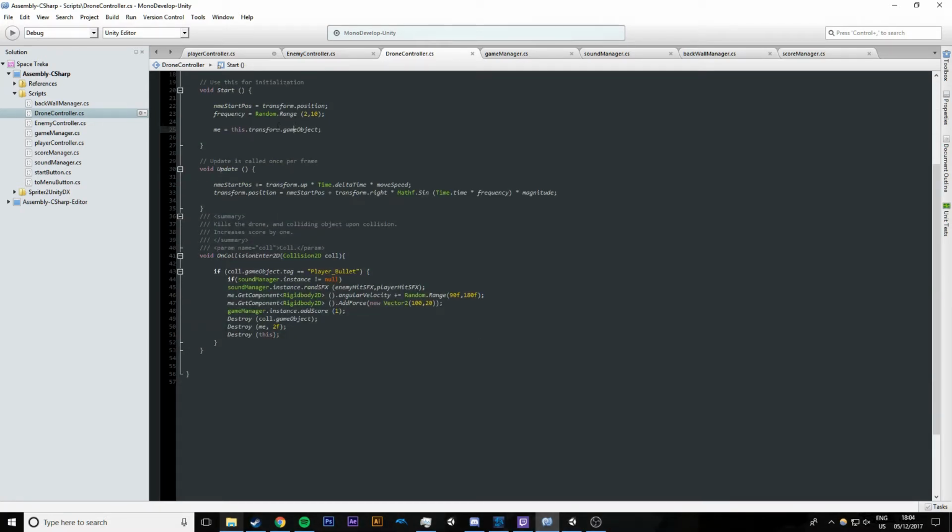Within the update, we're again changing the position itself, this time by transform.up instead of an actual input, because it's an automated thing. Transform.up, because we rotated it by 90, means it's going to be going towards the left, multiplying it by Time.deltaTime times move speed, so the same as before. What we're also doing here is with transform.position, we're also moving it transform.right, which is going to be up and down, again, due to the rotation.